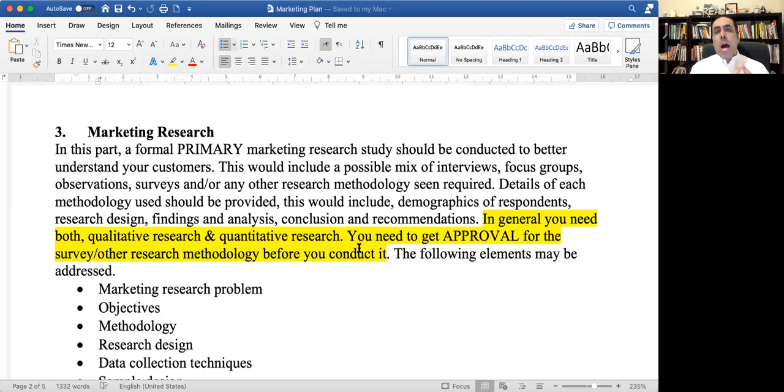So I want you in marketing research to actually conduct primary marketing research. You already did marketing research here, but that was desktop research, secondary research, right? Here we want the primary research. So you need to really tell me more about your customers and the value proposition or business idea that you have. This would include a possible mix of interviews or focus groups, observations, surveys, and methodologies that you think would be required to understand more about your market.